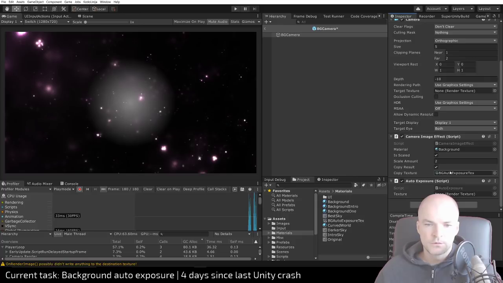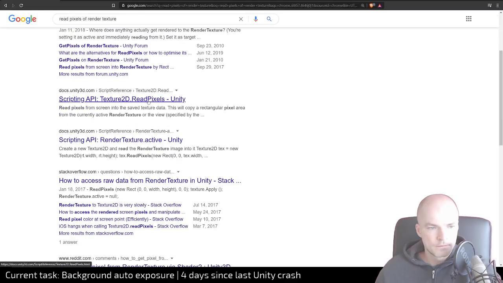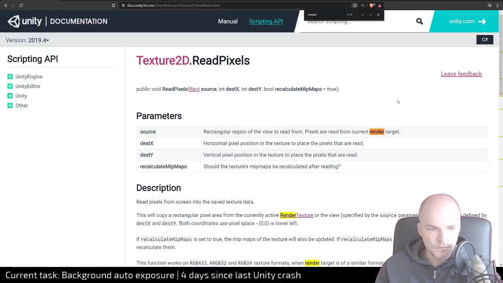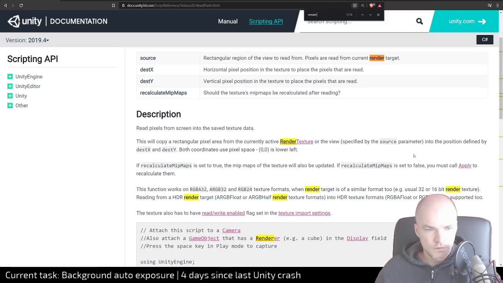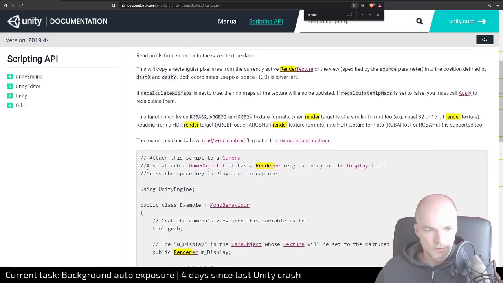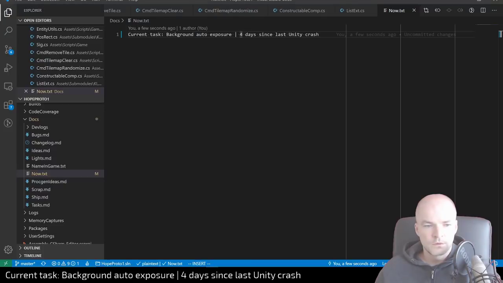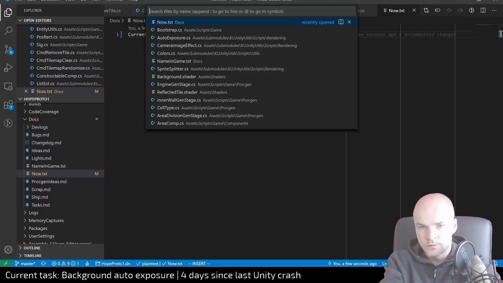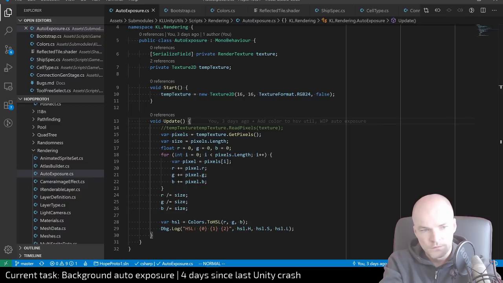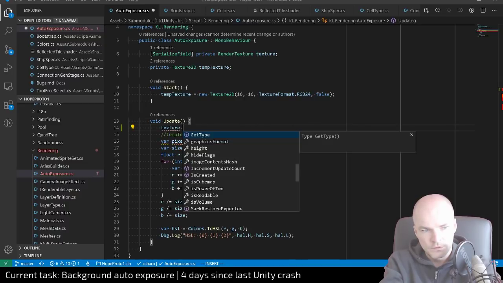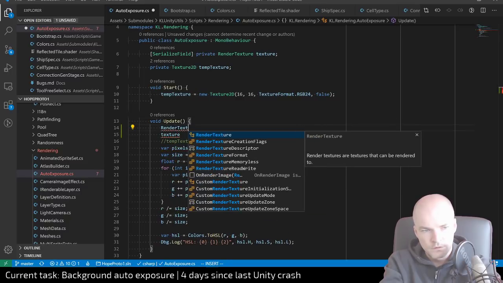So the last problem I was solving is that we need to read the render texture pixels. Read pixels of render texture. This will copy a rectangular pixel array from the current reactive render texture or the view. All right. I'm thinking auto exposure will do this. Basically, we are setting this texture to active.